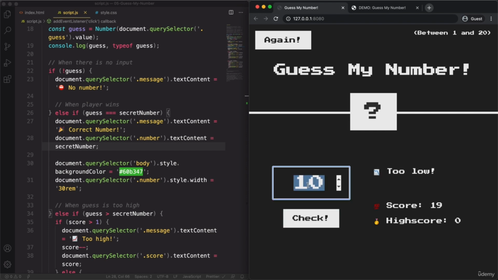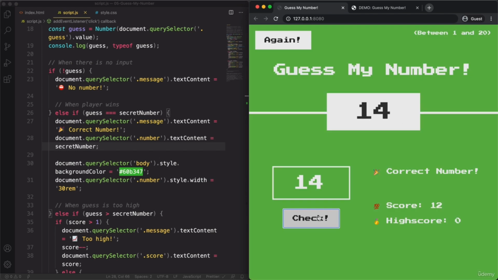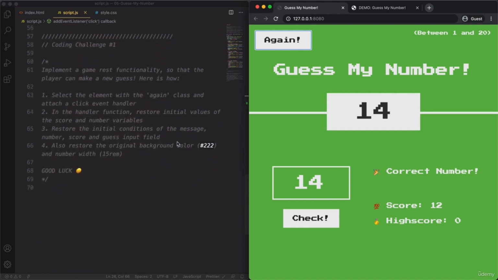So 10 is too low. 15, 18 is too high, so 17 maybe. So it's gotta be 16, right? I thought I tried. Oh, okay. I did something wrong. So 13, so it's gotta be 14. And yes, indeed. So the game itself is really working. And so now it's time to implement the functionality of this again button, which will basically reset this entire interface. So let's go to the challenge I have for you here.